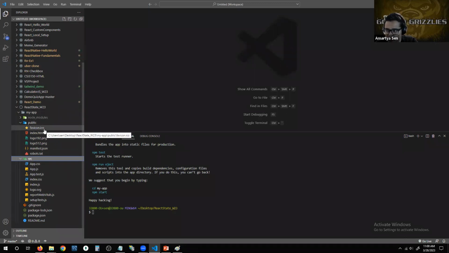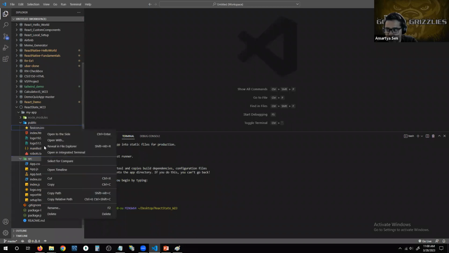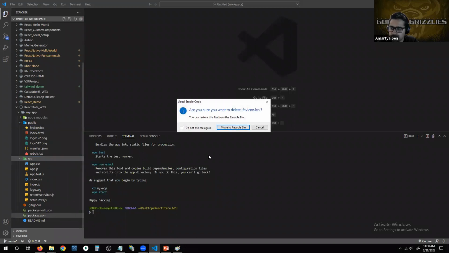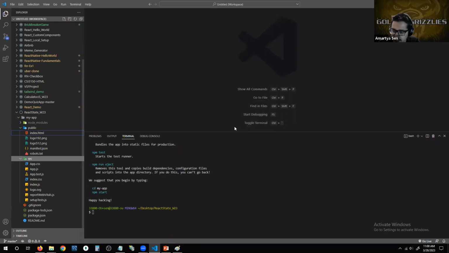So first and foremost, we have to go ahead and remove all of these different files. Instead of doing it one by one here, I'm just going to find where this folder is on my actual local computer, and then remove all of these unnecessary files in one go. So I need to find out where ReactState23 is.